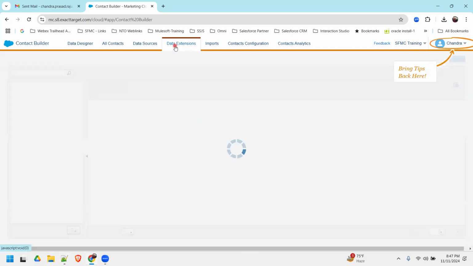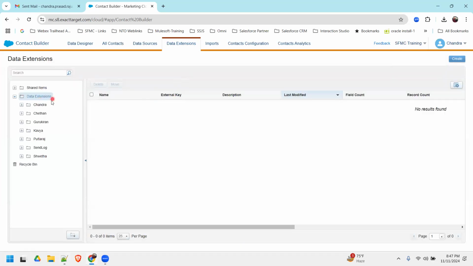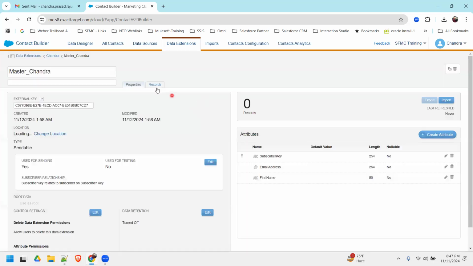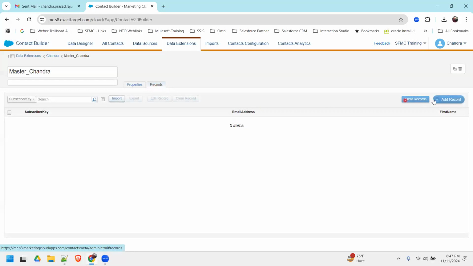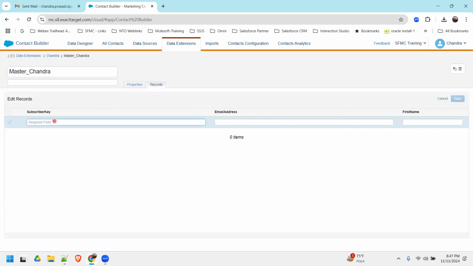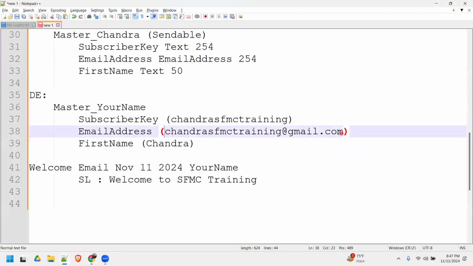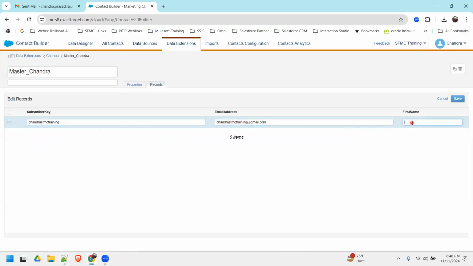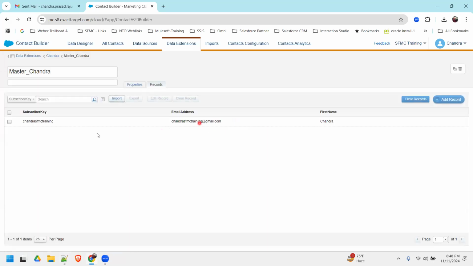Remote tips, I'll go to data extension. This is the only place where you can add one record. I'll go to my folder, click and open my data extension, records, and add icon. I'll have all the information ready, so I'll keep this my subscriber key, preferably copy pasted rather than typing, and save. So this is the data extension which will be used for our sending.